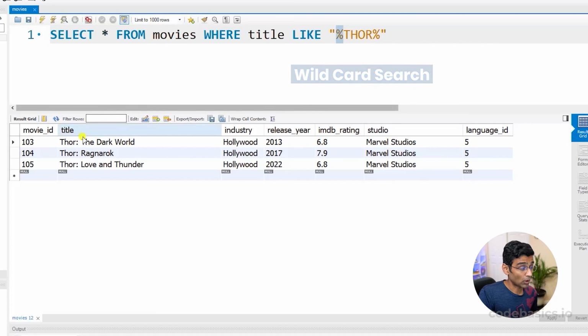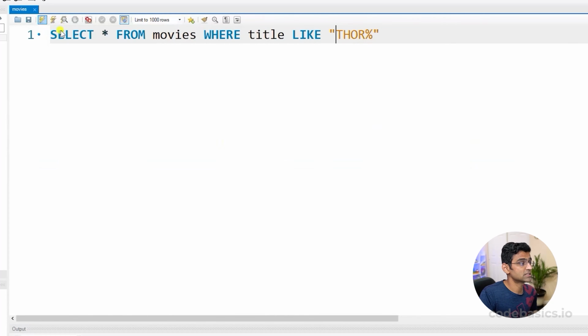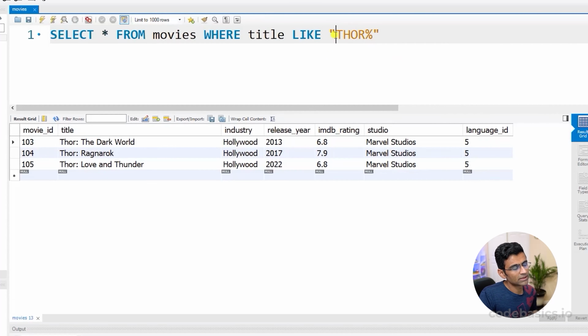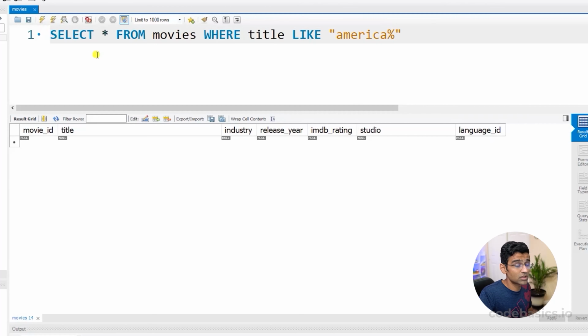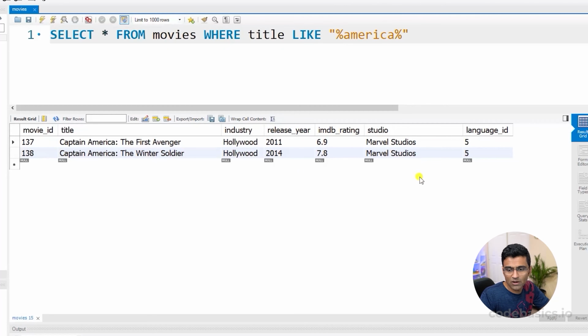Now, since all the movies start with Thor, even if you don't give this initial percentage, it's still going to work, because this means all the movies that start with Thor followed by any character, any number of times. Percentage means that. Now let's say you want to see all the movies for Captain America, and if you search for America like this, you won't see any movie, because usually a Captain America movie starts with Captain and then America. So you can do something like this. See, now you are seeing all the Captain America movies.